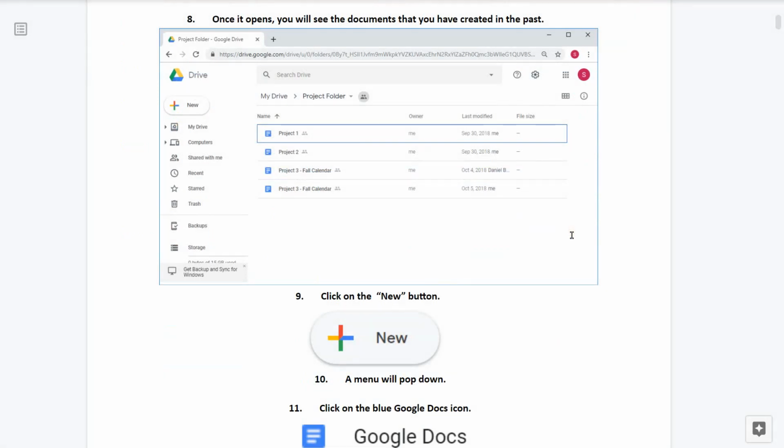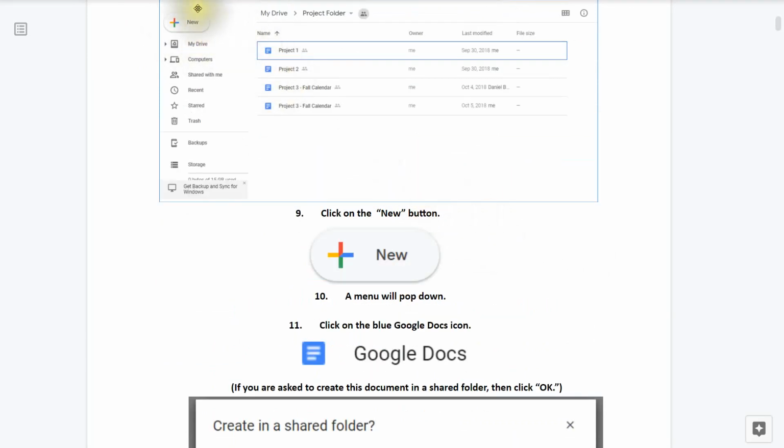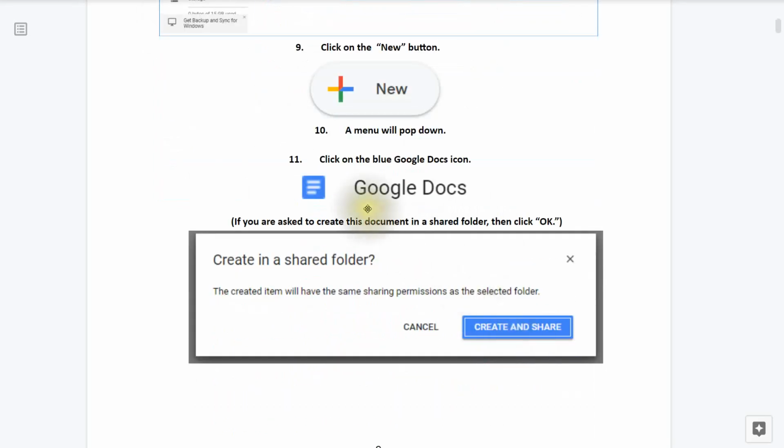Step number 8. Once it opens, you will see the documents that you have created in the past. Step number 9. Take your mouse and click on the New icon found on the left-hand corner of the drive. 10. A menu will pop down. 11. Click on the blue Google Docs icon. It looks like this.